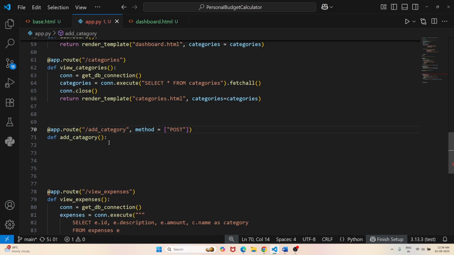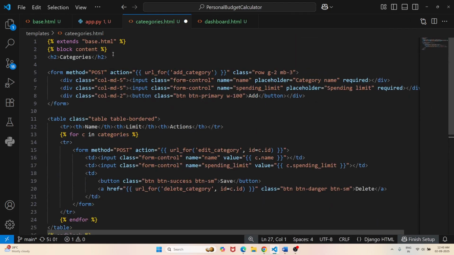Why do I want to do this? Because the front end will have a form, and inside that form I'll create a couple of fields for entering the category name and spending limit. So before doing the backend logic, let's build the front end first, categories. So this is going to be our categories.html file.